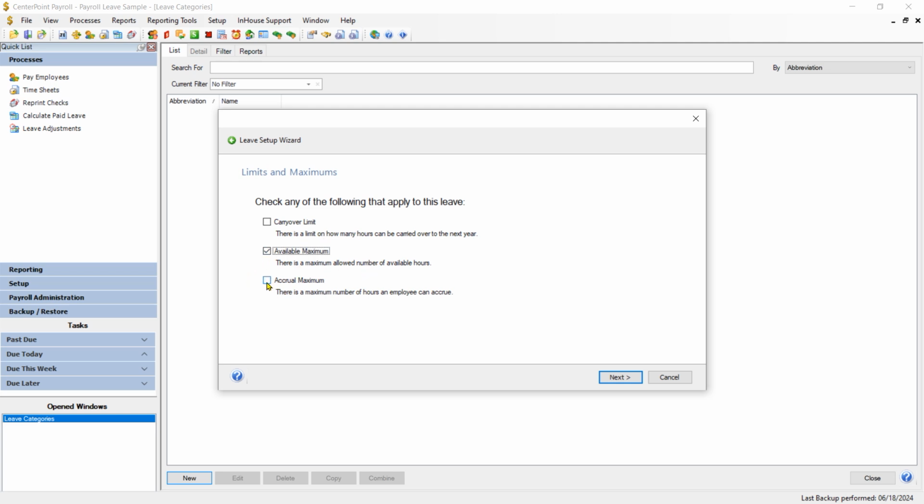Do you have an accrual maximum? This option is used most often with the hours worked method. As an example, you might want to accrue leave for them for only the regular hours that they work and not the overtime hours that they work. So that would be a good example of where you might apply something like an accrual maximum. I'm going to click Next.